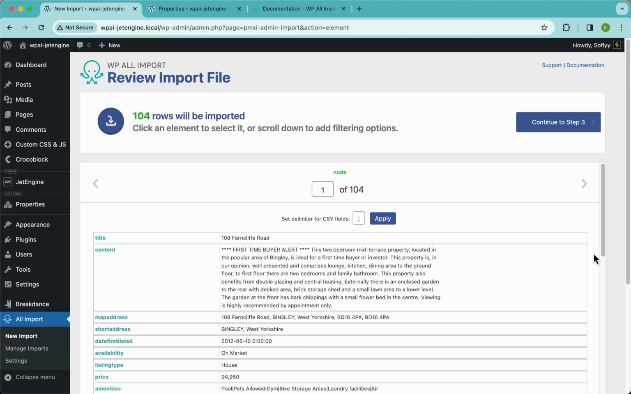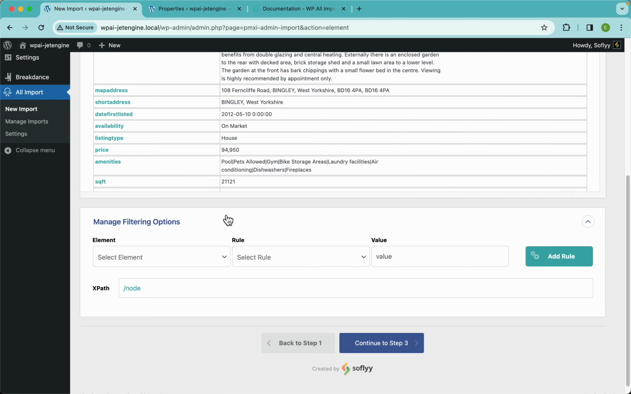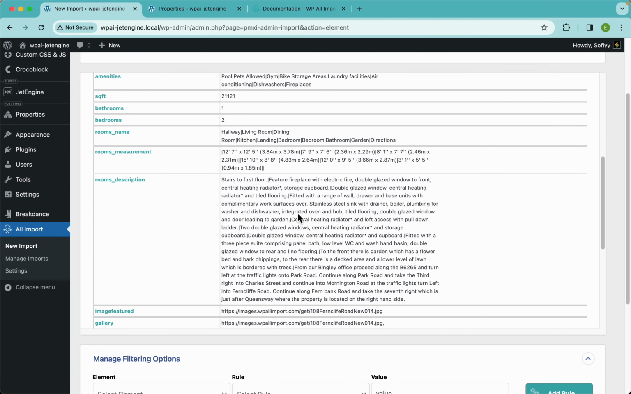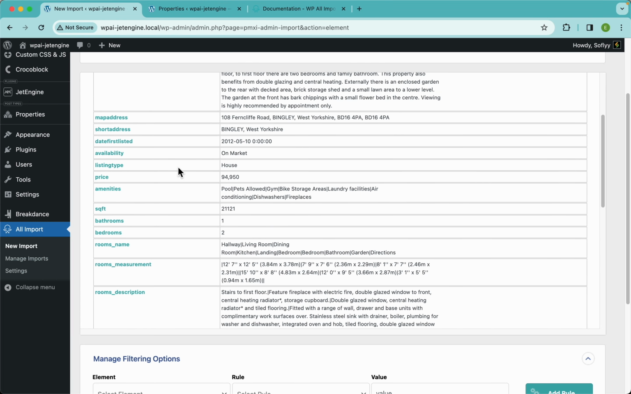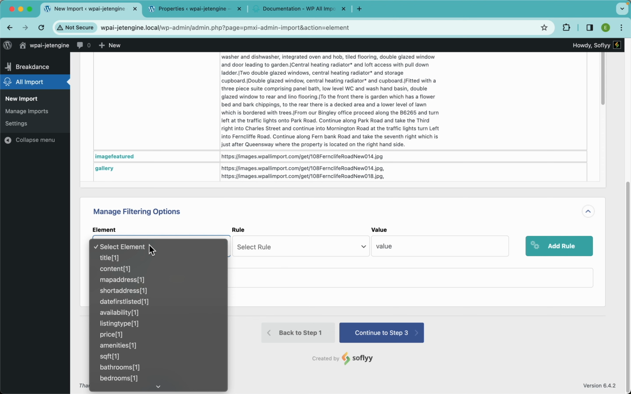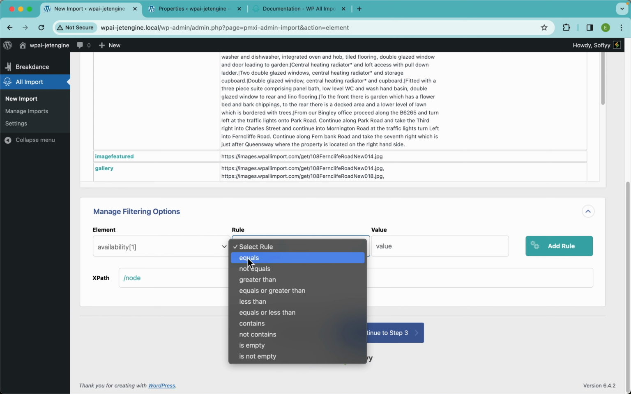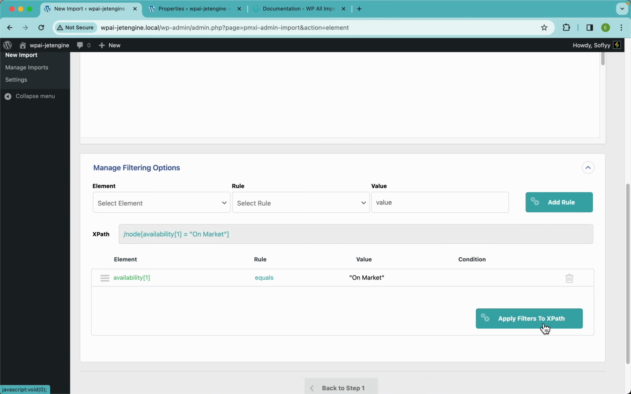Then here in step 2 at the bottom of the page, we will find the manage filtering options. Now this is good because let's say I don't want to import all of these properties. Let's say I only want to import all of the properties that are available, meaning that they are on the market. Well, I can do that. Let's just select here from this pull down. I'm going to choose availability. And for the rules, I'm going to say equals. And I'm going to type in here on market. All right. Then I'm going to add this rule and apply the filters.